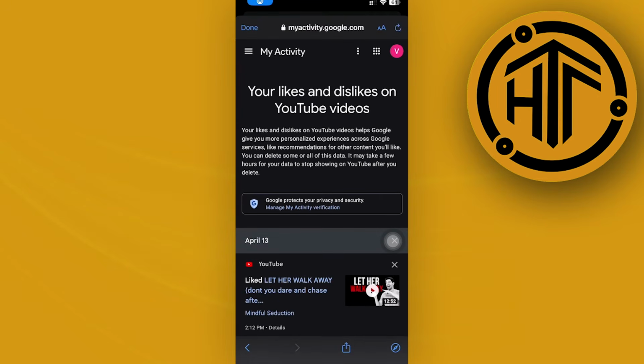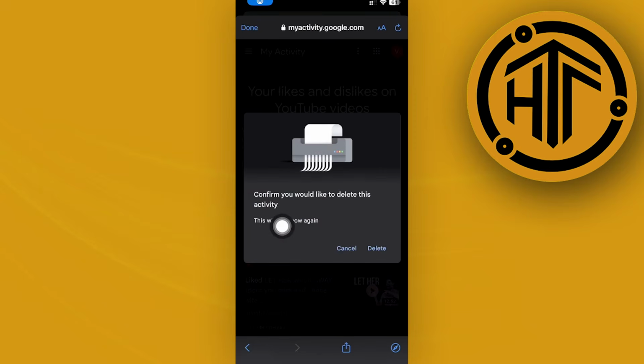In order for us to remove this altogether, just tap on this X button, and that's going to allow you to confirm if you would like to delete this activity. Just tap on delete, and that should delete all of your liked videos on YouTube.